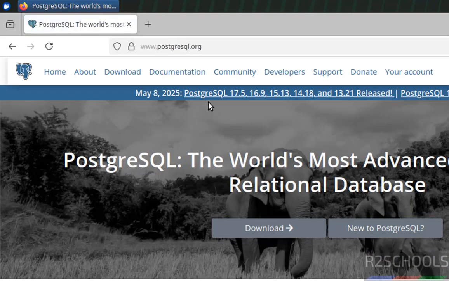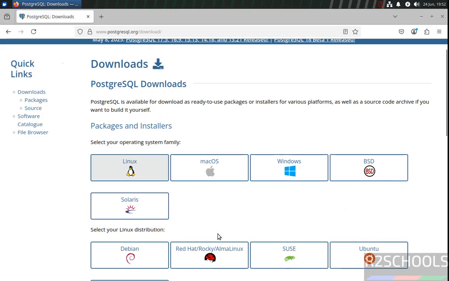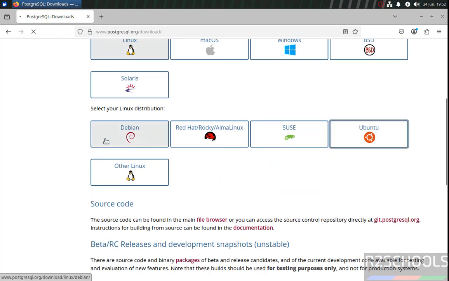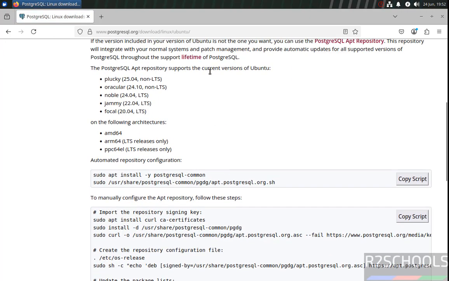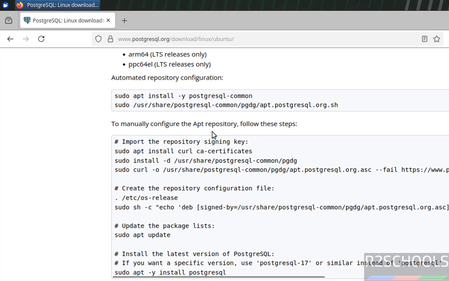See, at the time of installation, the latest release of the PostgreSQL server is 17.5. Click on Download, then select Linux, then select Ubuntu. See here, the PostgreSQL APT repository supports the current versions of Ubuntu like 24.04, so we can install on all Ubuntu versions. We have to execute these commands to install PostgreSQL Server 17.5. Copy these commands one by one and install.